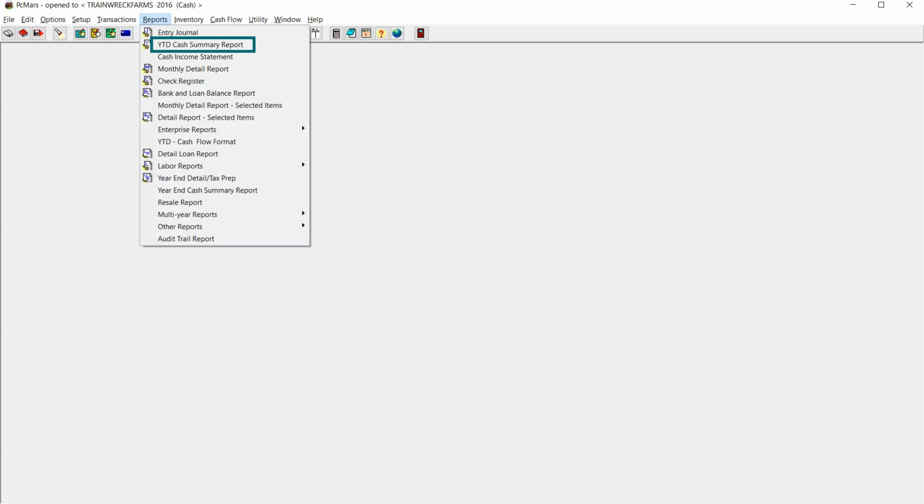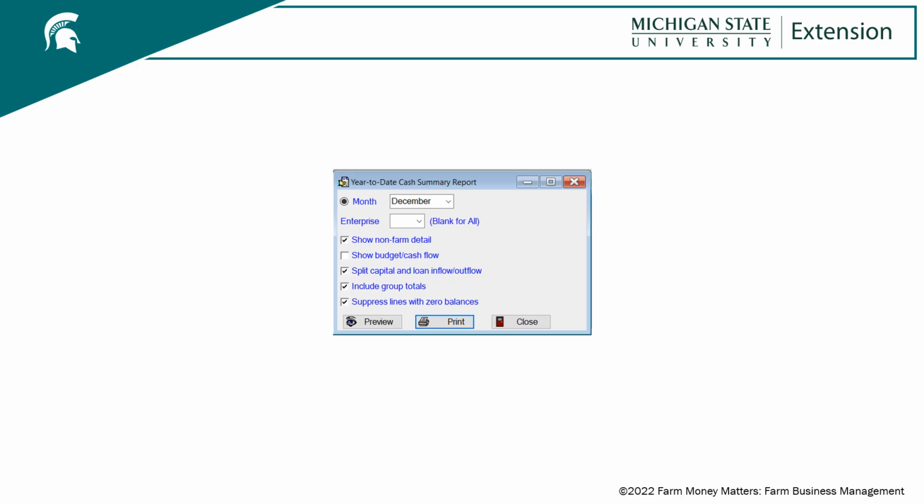To get this report, I first click on the year-to-date cash summary option in the drop-down menu, and then either accept or change the suggested month at the top. I usually leave the enterprise option blank to get everything, and I like to see non-farm detail, inflow and outflow, totals for assets and liabilities, and group totals.